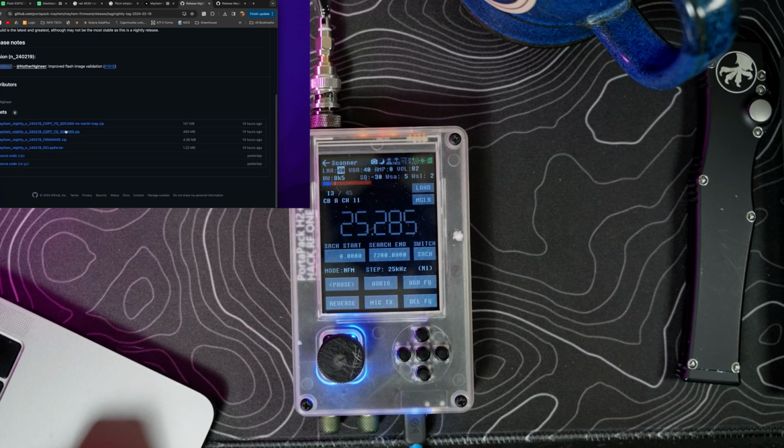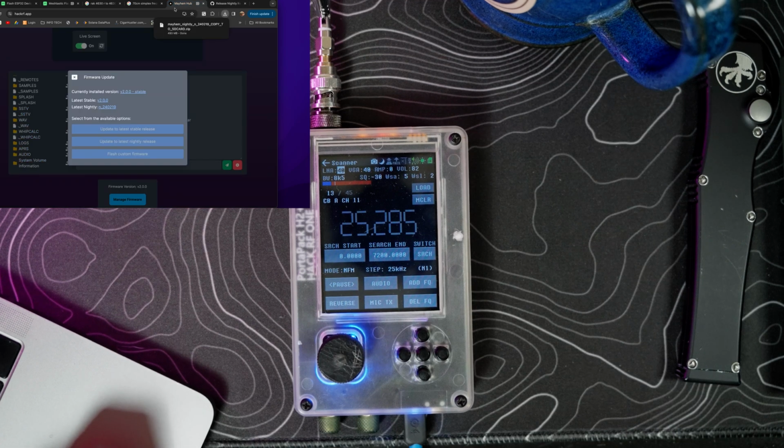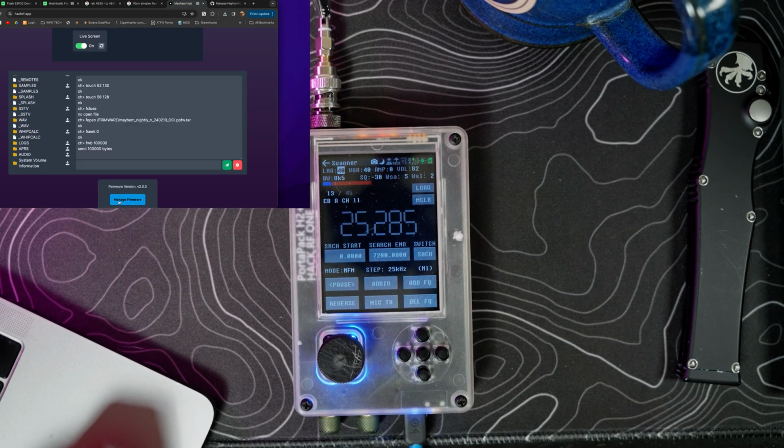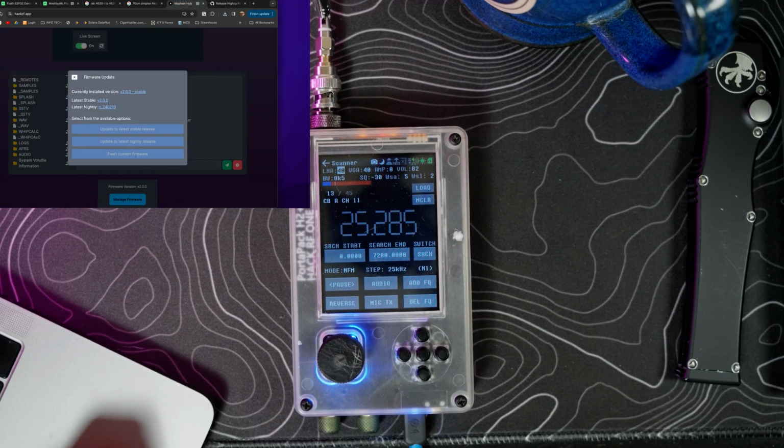Latest nightly, we're going to go to the SD card, right? That one is the one I want. And that download is now complete. So let's go ahead and close this, manage firmware. All right, refresh this page.